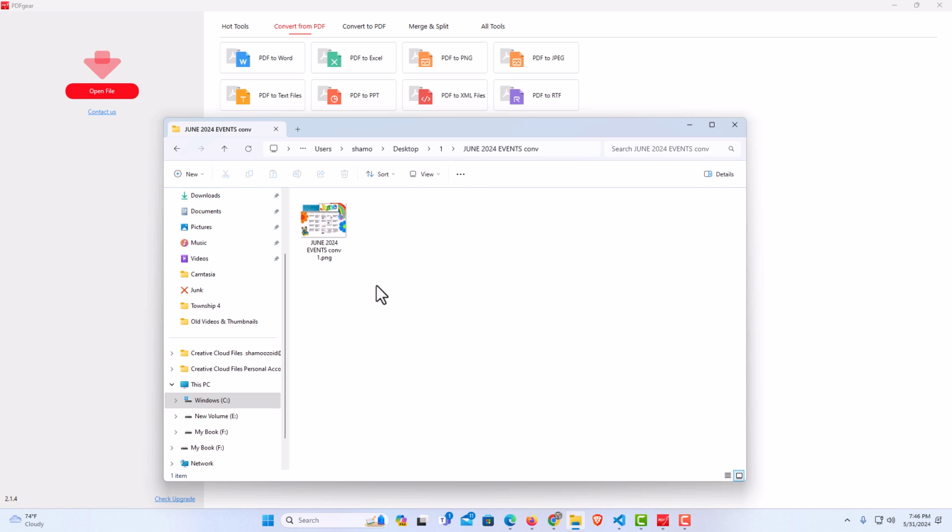That is how to convert a PDF to a PNG using the PDFgear software.